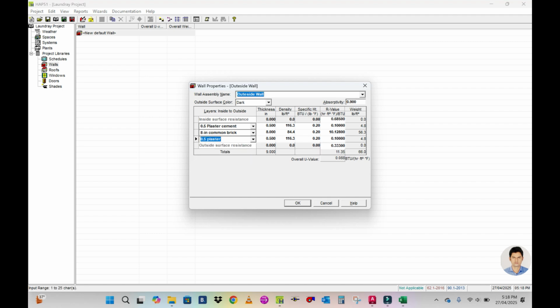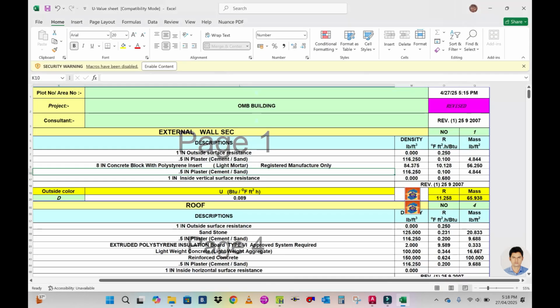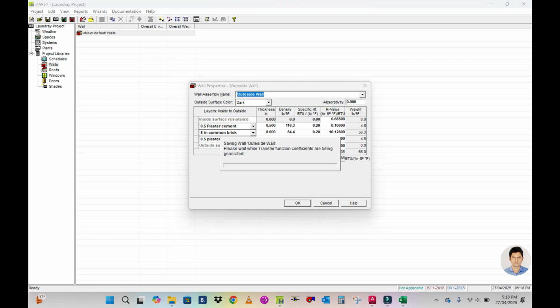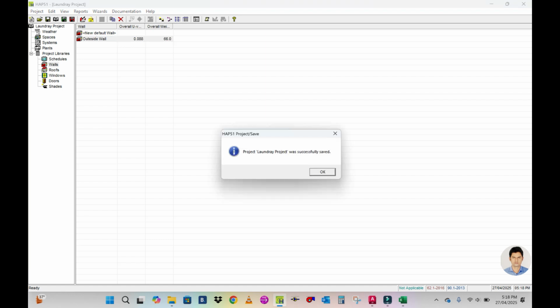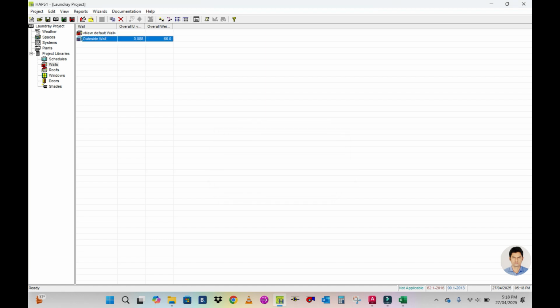So this here is not required, so you have to select, click here, and you can remove this. Now you can see the overall U value is 0.08. Here you can see 0.089, so almost same. Now click OK. Again you have to click on save. So all your U values are created.